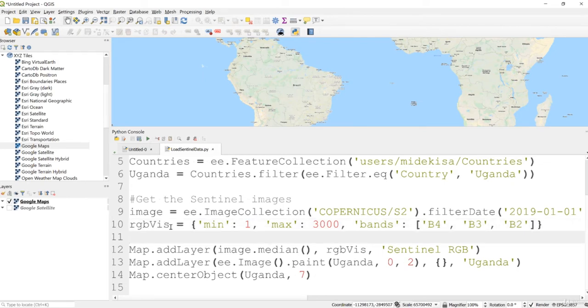To display it, you need to define some visualization parameters. In this case, I name it RGB visualization because it's a true color composite that I'm doing. I also define the minimum and maximum values of these surface reflectance bands, and specify the bands that I'll be using to display. This is a true color composite, so I'll choose bands 4, 3, and 2 of the Sentinel satellite bands, and then display the Sentinel image here.